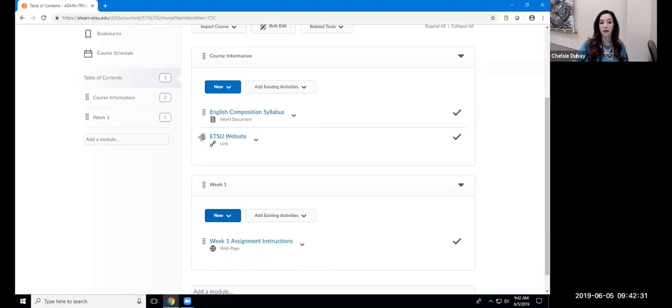This is actually going to work if you want to reorder your items. So if I wanted the ETSU website to be my first content topic, I would simply click, hold, and grab those 2 dotted lines and wait until my blue line is above my composition syllabus. If I release my mouse, then I have successfully reordered. It's important to note that this is the only way to reorder your content topics.